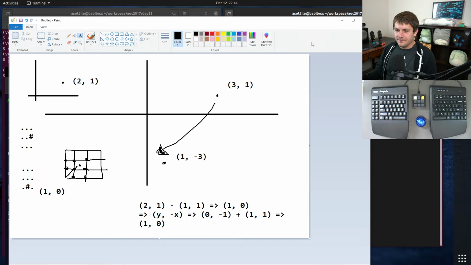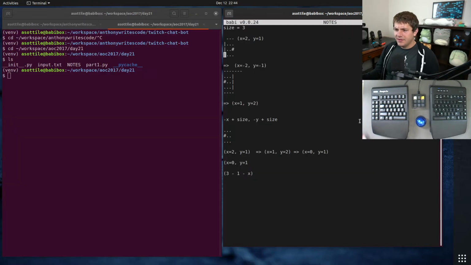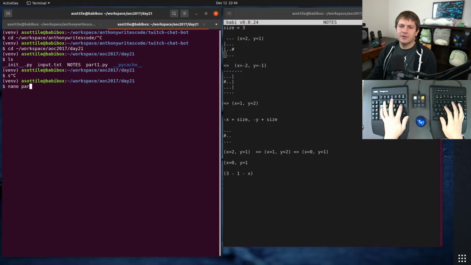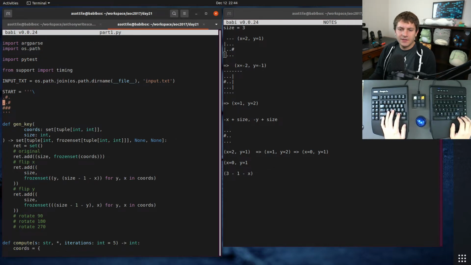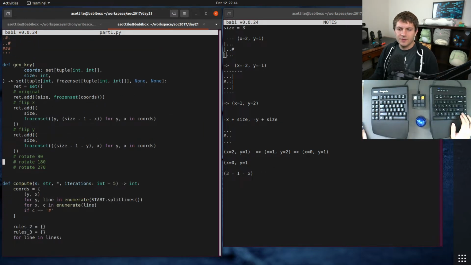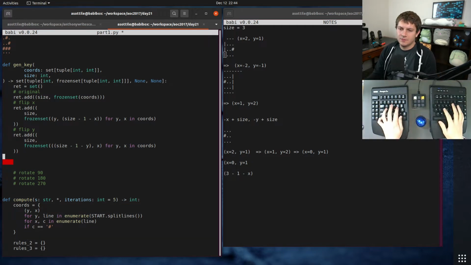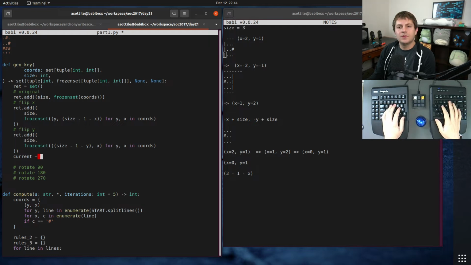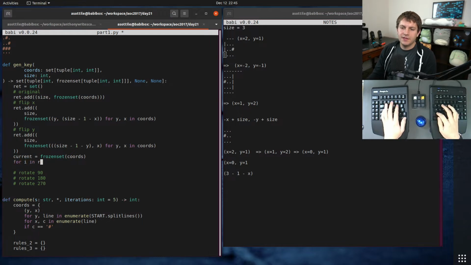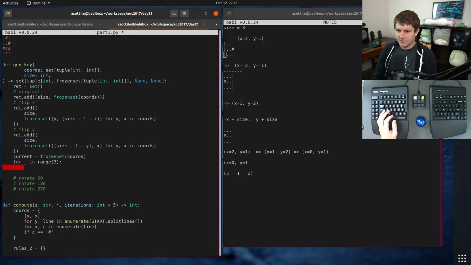Okay, so what was I working on here? Part1.py. We have done flip x. We need to do the 3 rotates. Current equals frozen set chords. For i in range 3. You don't even care about i. We just need to rotate all of these.